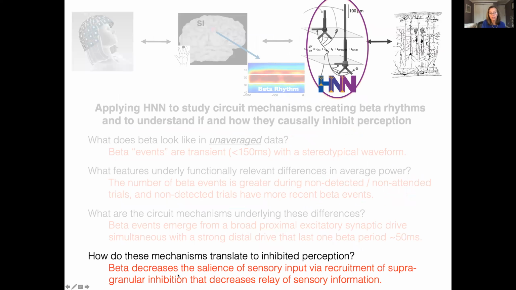Well, beta is decreasing the salience of this sensory input via the recruitment of supragranular inhibition that decreases the relay of sensory information to the rest of the brain.